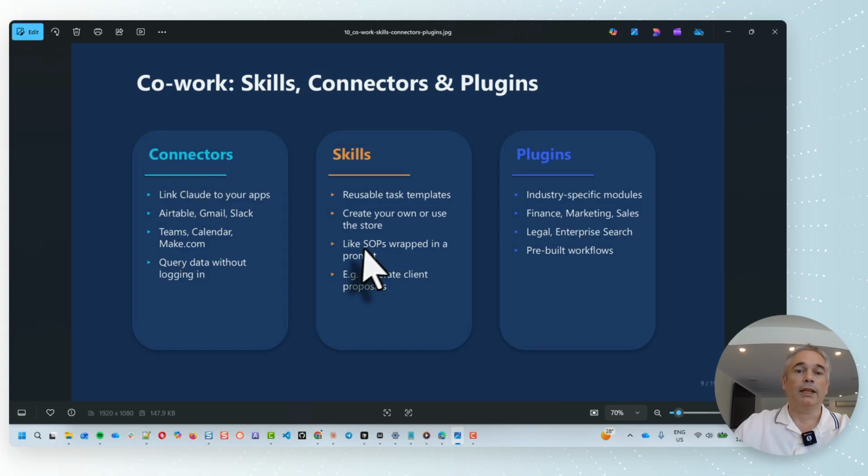Skills then. An example would be, if we look at a standard operating procedure, you can wrap that up around a prompt or a Claude skill. Then we can save that skill away, and on a later date we can execute that skill, and it will do the same thing over and over again and streamline the process. You can create your own skills. You can store the skills. They're really just reusable task templates. An example, as I mentioned before, is that you can generate client proposals.